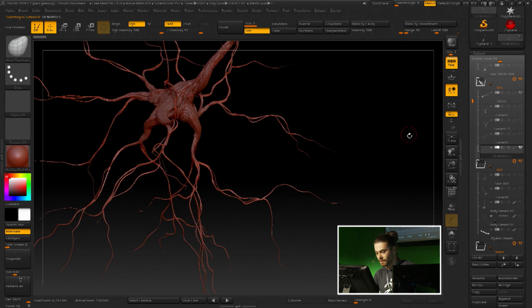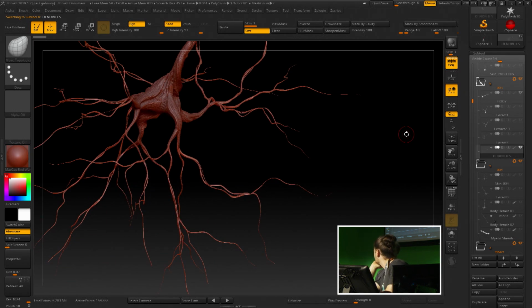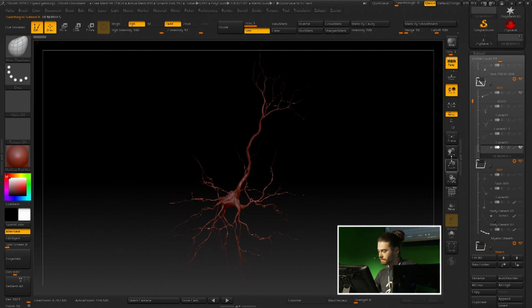Can I ask you a question? Sure. There's a question coming in on the Twitter feed. Got a question coming in, and it's, do you use any scanner point cloud data for scans? Not for cells? What kind of data? Yeah, do you use any kind of scan data or point cloud data when you work with this type of thing?